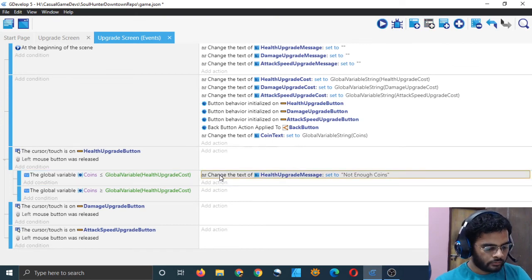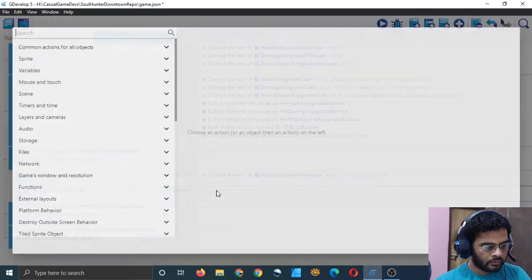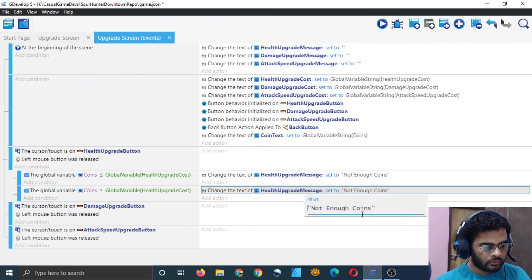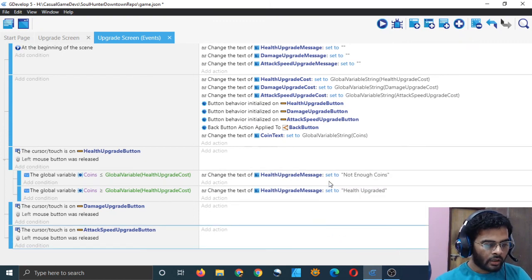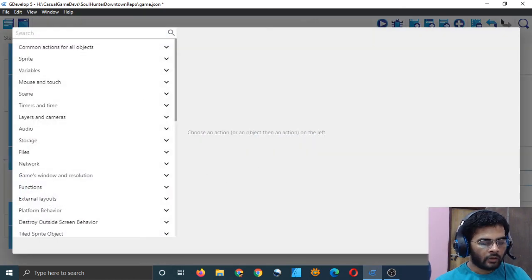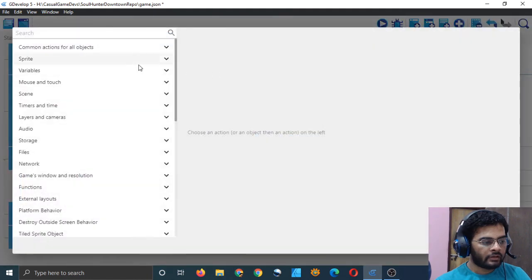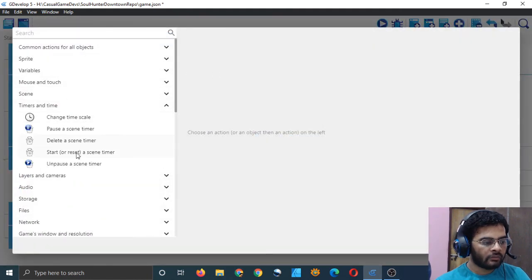And here, copy this and paste it here. Paste it here, and change this. No, change this to health upgraded. That's it. And when we show this not enough coins message, we have to start a timer. Yeah, we will start the timer right here, at the beginning of the scene.